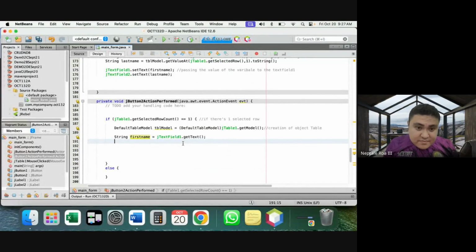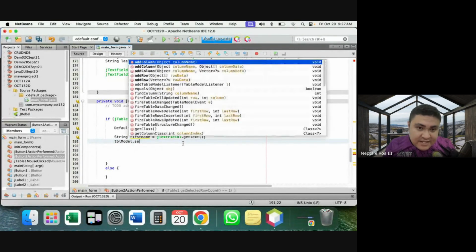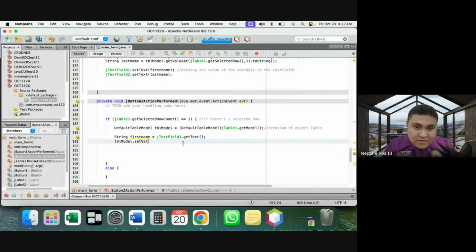Okay. You have TBL model, TBL model dot set value. Okay, this is already the process of updating na. Okay, set value tapos lagyan natin ng first name. This one will be the basis of the value sa ating updated na record. You also need to declare kung saan siya ilalagay.